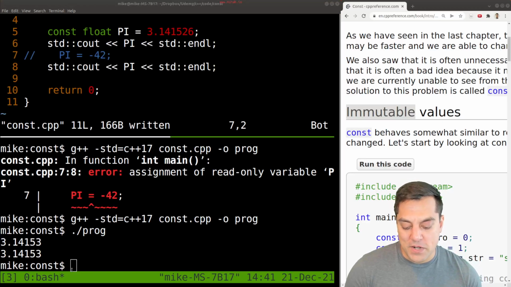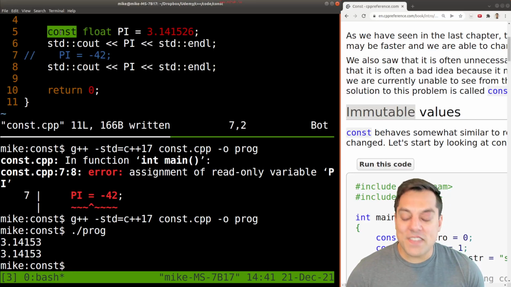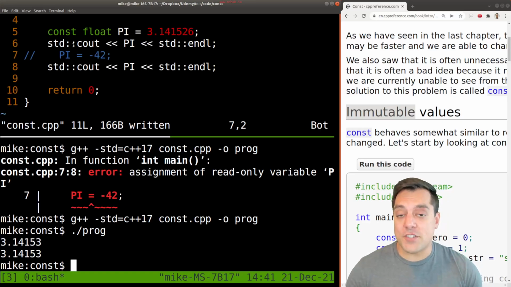Now, perhaps there's something a little bit weird if you look at this closely. You can see it's sort of truncated or started rounding this because we only have so much precision with our float. But besides that point, you get the idea that const makes things non-changeable.